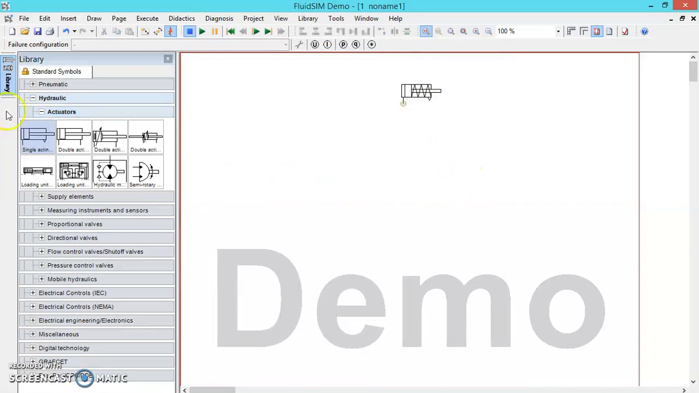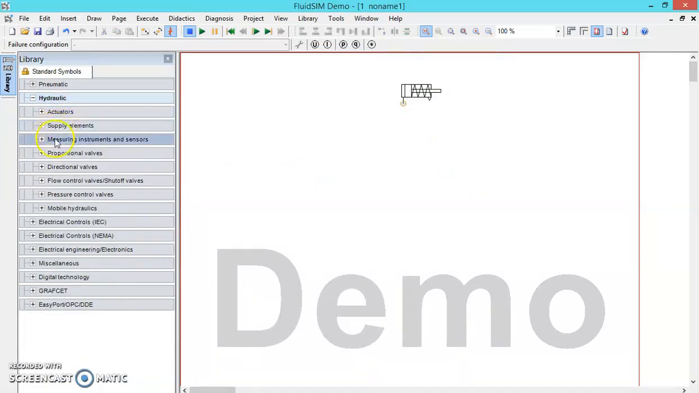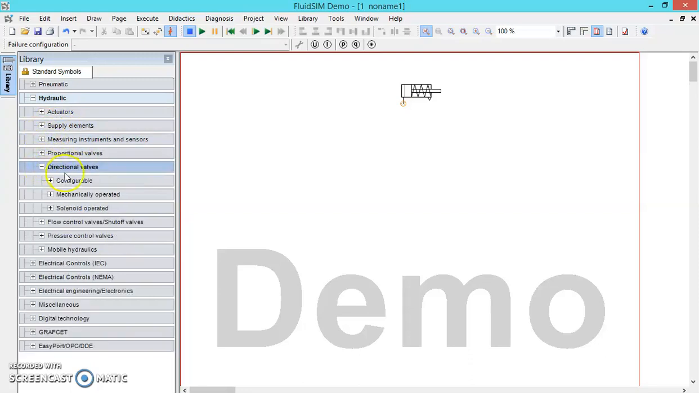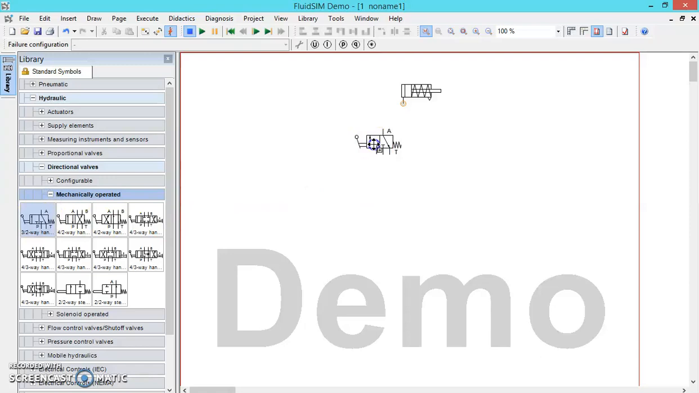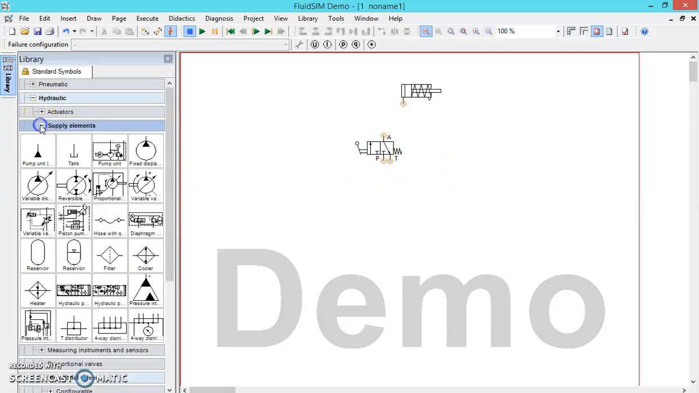Now for controlling this actuator, I am going to have one directional control valve. As it is a single acting cylinder, I am going to have a 3 by 2 way valve. Okay. Now for supplying, I am going to have a pump. As it is hydraulic, I will be using a fixed displacement pump. The pump should take the fluid from a tank, so I am using a tank. I will be using two more tanks at the required places. I will show where I am going to use them.